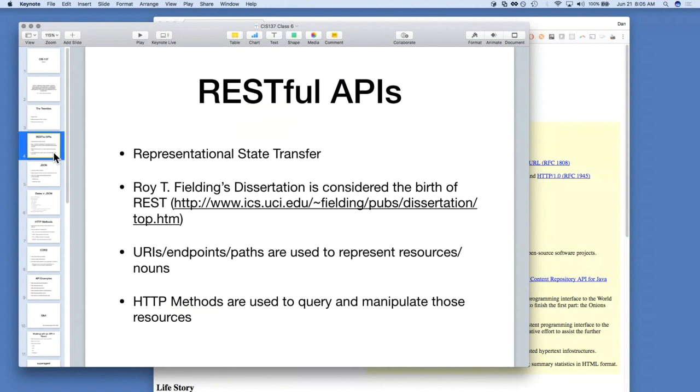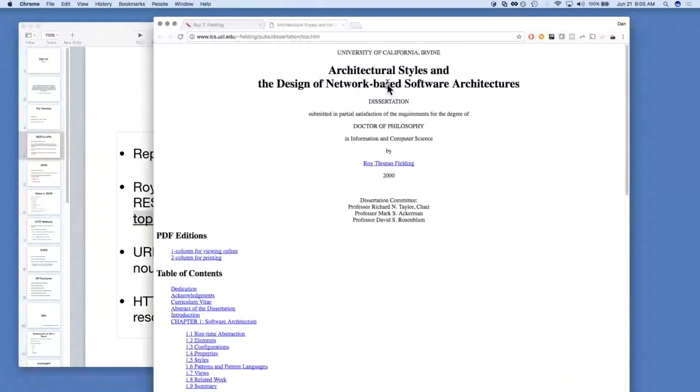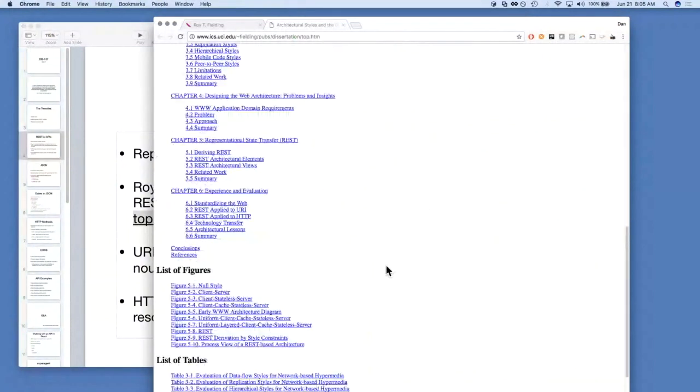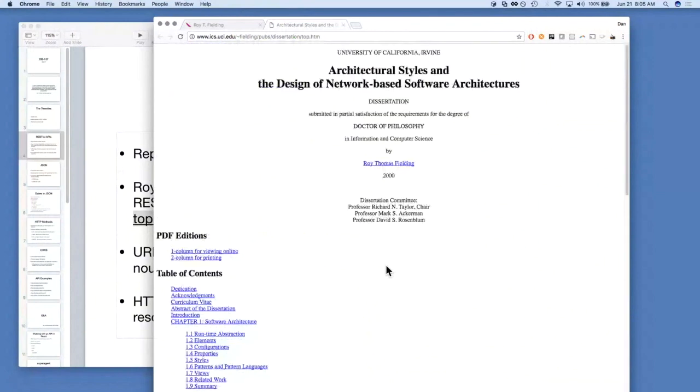So, RESTful API. REST stands for representational state transfer. It's commonly called RESTful, and you capitalize the REST. The RE comes from right here, and then state transfer. Roy T. Fielding's dissertation from the year 2000 is the first introduction, or formalization, of this concept.